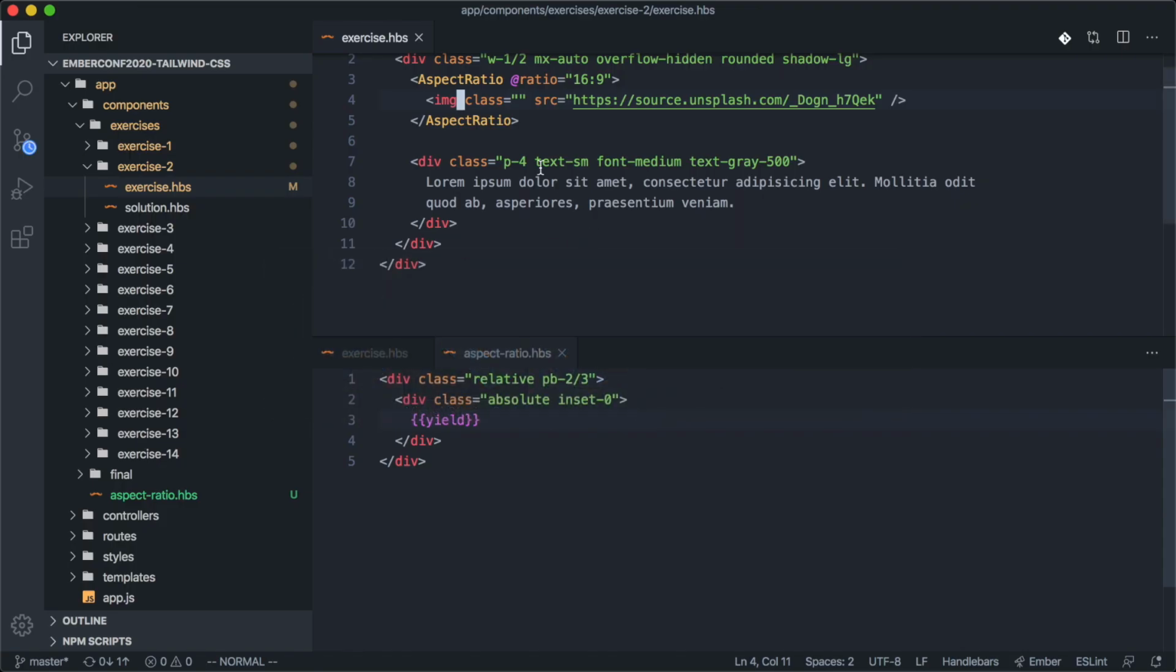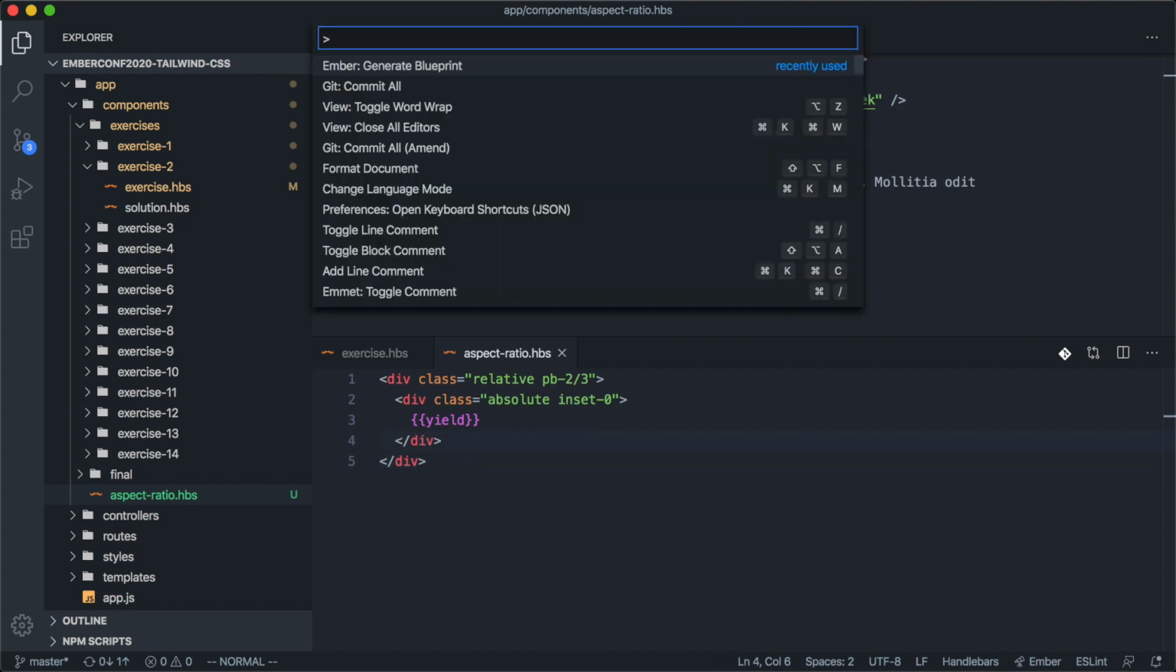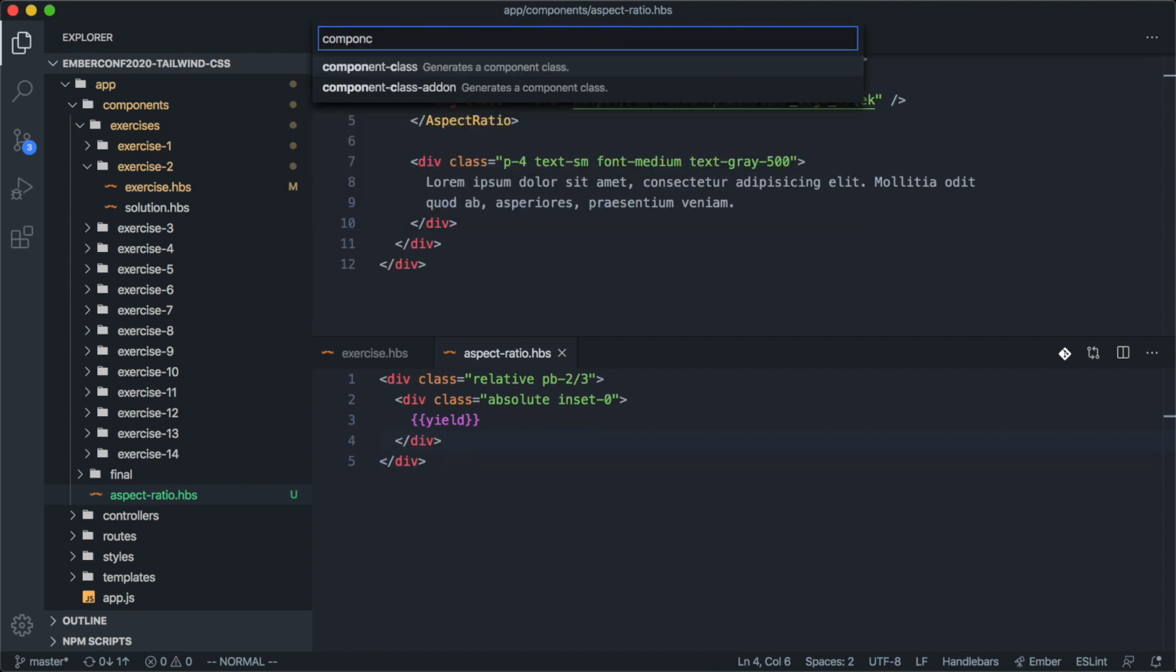Now let's make it so that our aspect ratio component can actually use the ratio that was passed in. So for this, we'll need a JavaScript class. So we'll go ahead and generate a component class for our aspect ratio component.